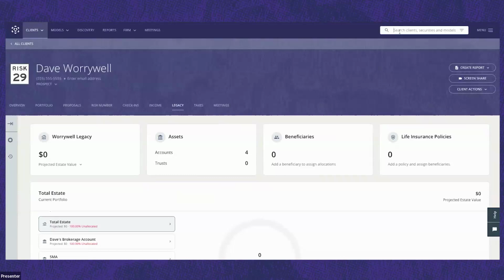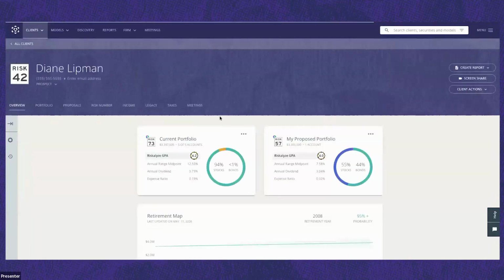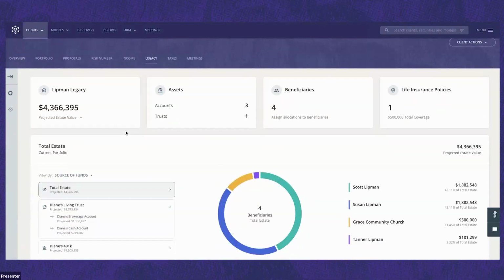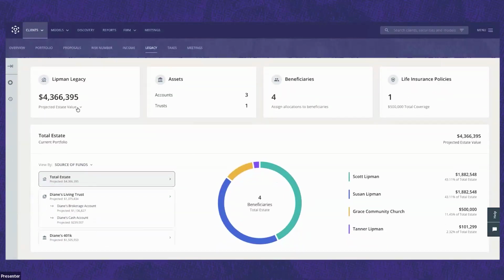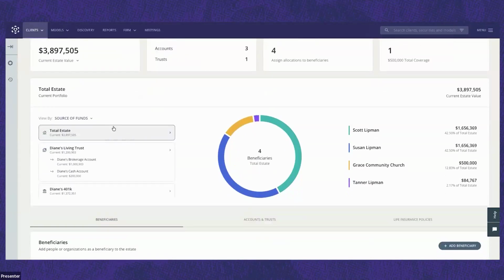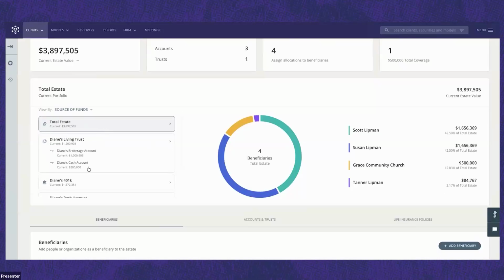Now let me go to one that I've got filled out here. Let's go to Diane Littman here, and we're going to look at her legacy setup right here. So right now I'm looking at her projected estate value. What if I want to look at her current estate value? How are we looking right now? What do we have there with her total estate? How much is that looking right now?